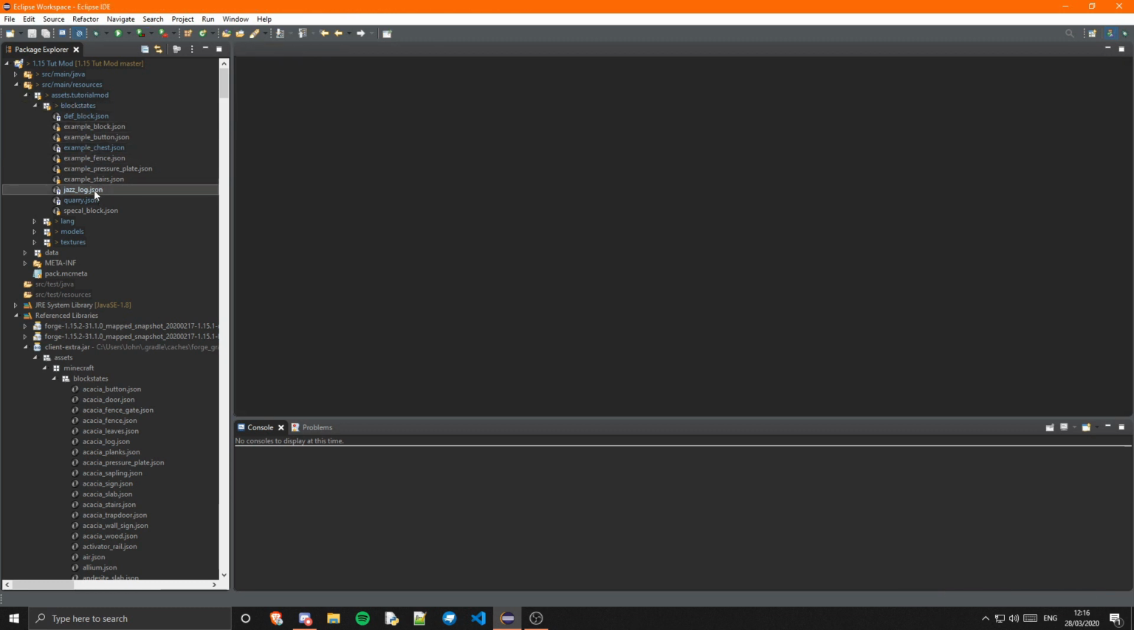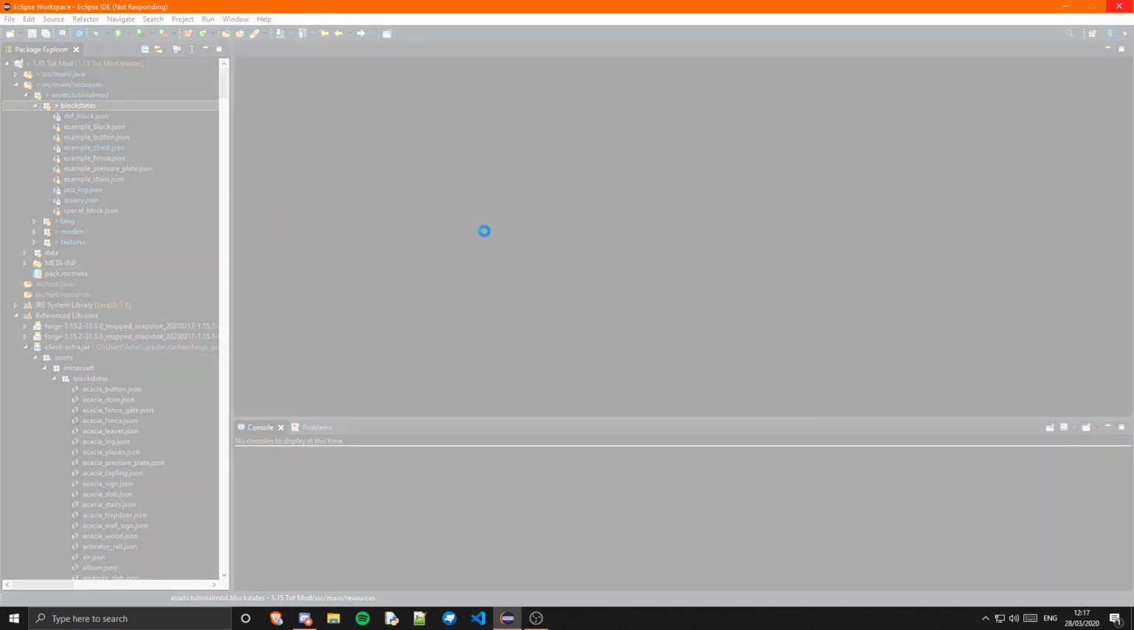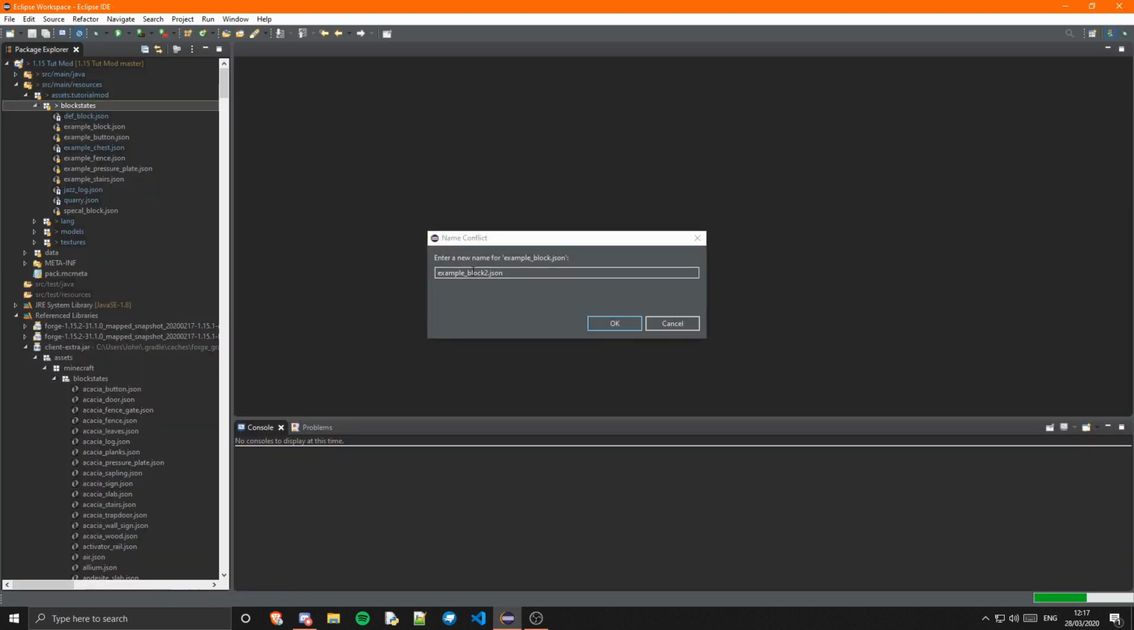Okay, next we can create the planks, which is just a basic block, so we can use our example block for that. So just copy our example block, paste it in, because planks are literally just a normal block but with a different texture. Come on, Eclipse, you're not normally this slow. Oh, there we go. Just took its time. It's because I have a lot of projects in this one workspace.